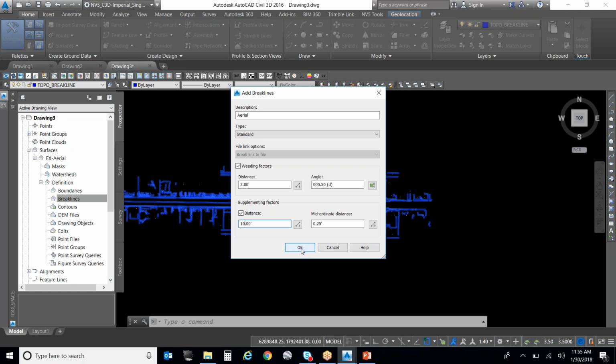All right. So using the template, these are going to be your default values. Another reason to use the template. The standard out of the box AutoCAD file has much higher values set. I think it says 102. Your weeding factor means it's going to ignore any data that's closer than 2 feet from the last known point.